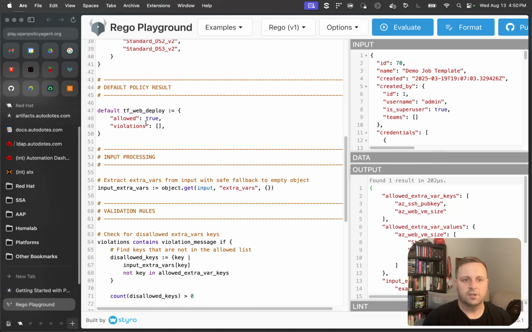Where it gets going is this default block, and I'm defining a variable in Rego called TF Web Deploy, which is going to be important because that's going to be the name of the rule when we set it up in AAP. By default, I'm setting the passing state, right? Because at this point, I haven't had any violations. So I'm going to set allowed true and a list of violations to empty. This is the response that AAP is going to be looking for, really that allowed true or false. And violations it will surface to the user, which is very useful as well.